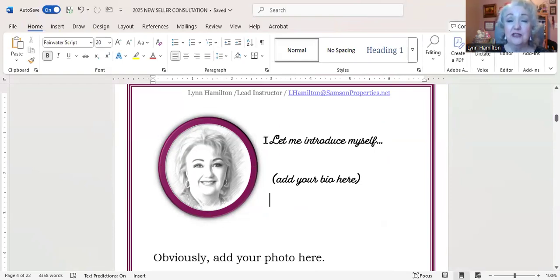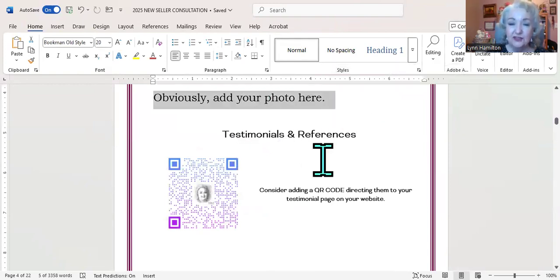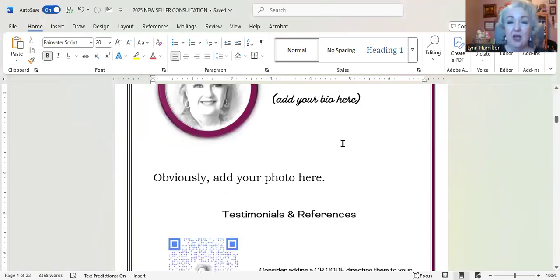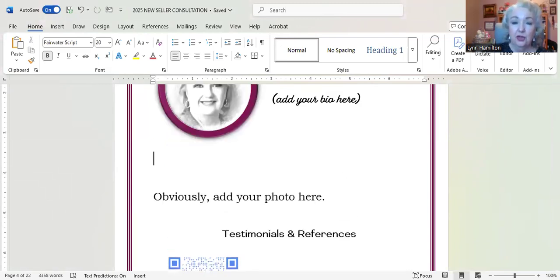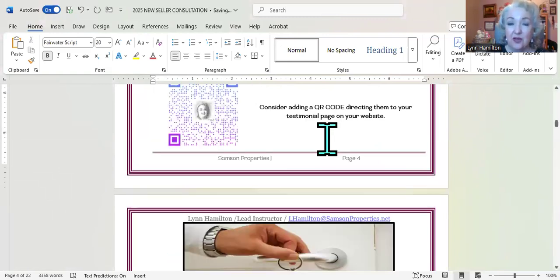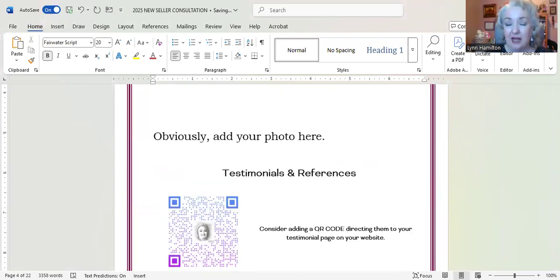You can do this. All right, so to let me introduce myself again, you will remove the add your bio here and do a copy and paste and put your bio in there. All right, obviously remove that as well. Testimonials and referrals. Here's the great way to do it. If you've got one or two quick ones, I would put them right in there. And again, depending on how long your bio is going to be, will be how it moves this down on the page. So you may have to do some adjusting to make it realign back up again.